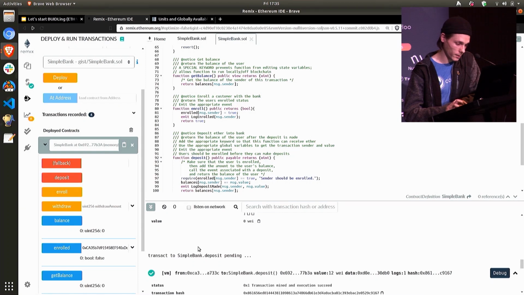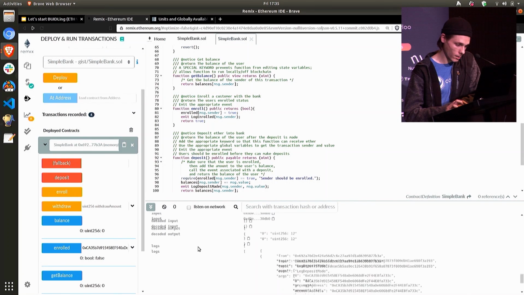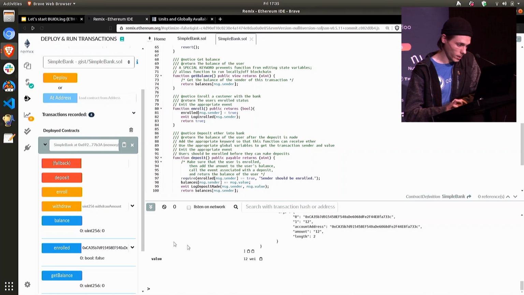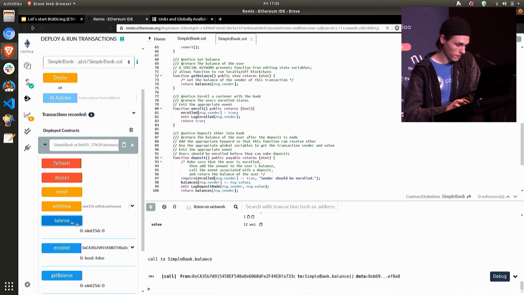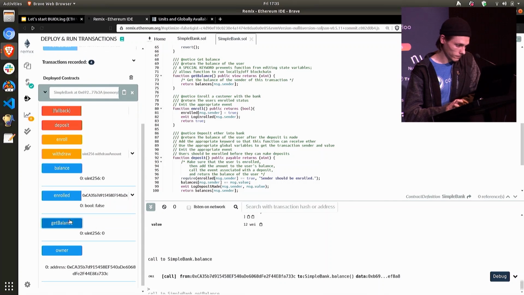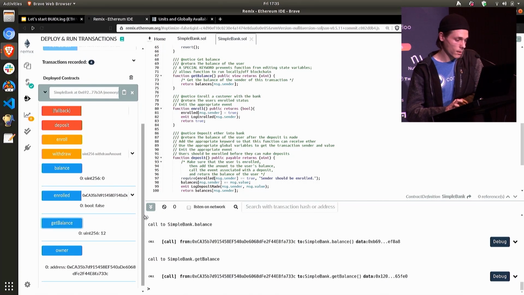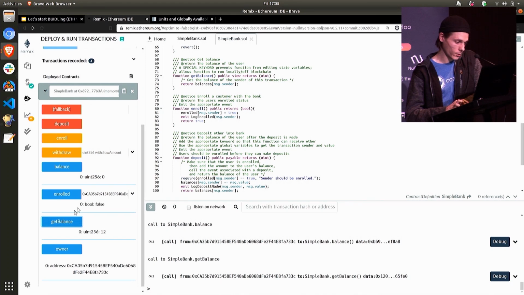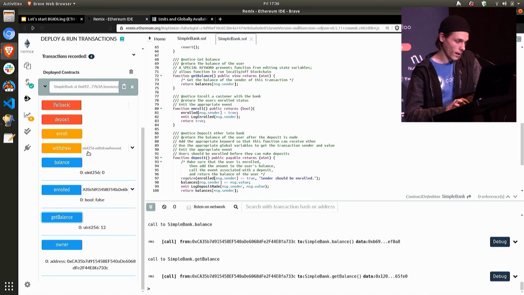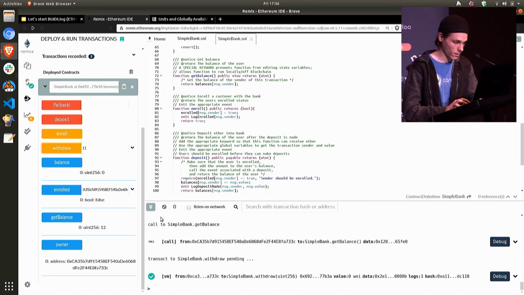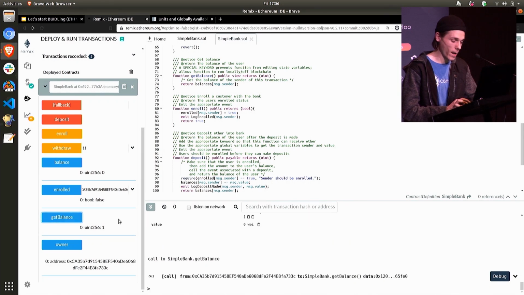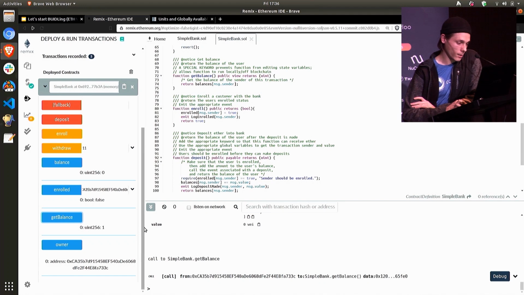This transaction was successful. You can see the output there. So now if I look at the balance of this account, it's actually 12. And just to check that I can withdraw a lesser value than I deposited, this transaction was successful, and my new balance of this account is 1.